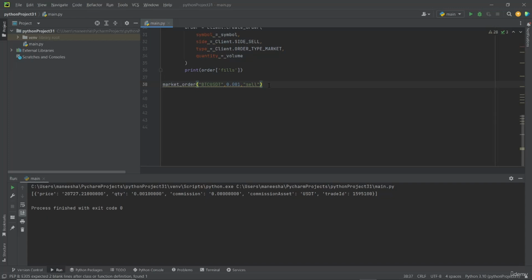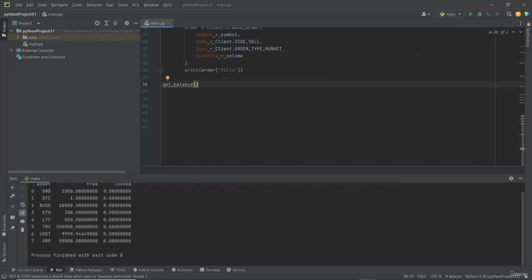Now let us check the account balance again. Now you can see our Bitcoins has been sold. Now here you can see this is the USDT balance. There is a small loss. This is because market price of the Bitcoin has been decreased after we bought the Bitcoin.